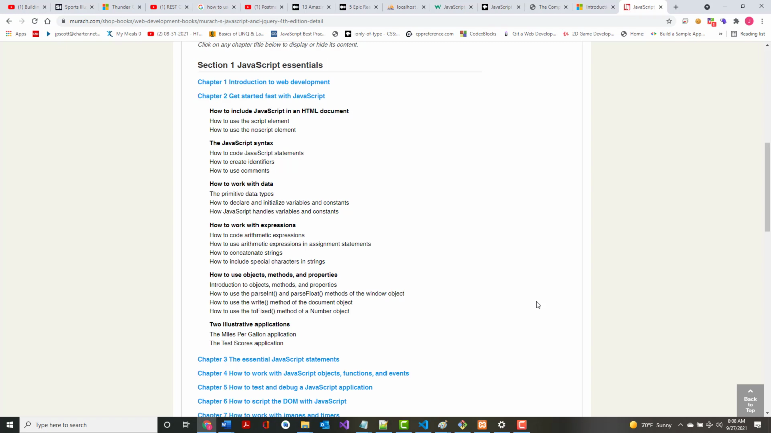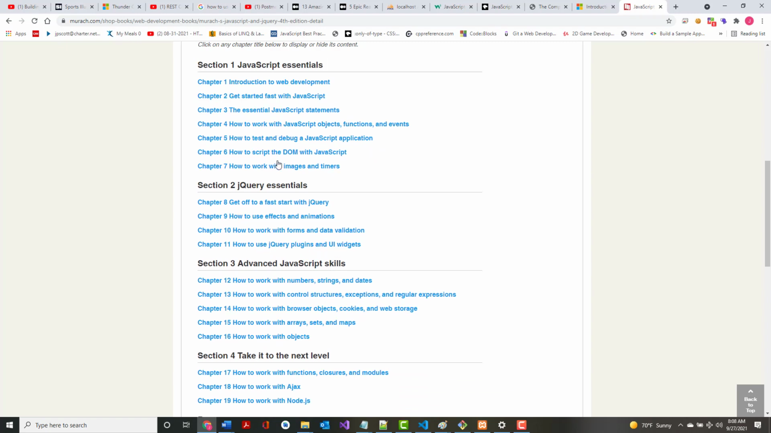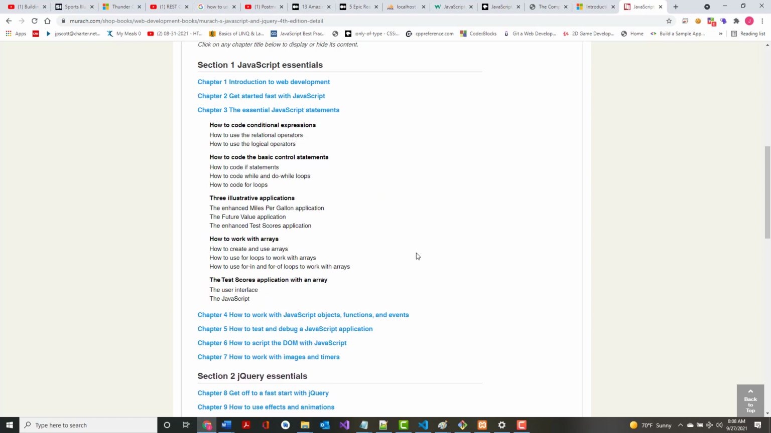We're going to go over the miles per gallon one. We're going to go over the test scores application. So that'll be today. Then tomorrow, notice conditional expressions, basic control statements, three applications. Two of them are the same as they basically build on each other. So you're going to see for several chapters this miles per gallon and this test scores, but then they'll have a future value one. Now, notice that after that it says how to work with arrays. We are going to look at this, but not in depth and breadth of coverage till much later in the book. So you'll just be introduced to them here.